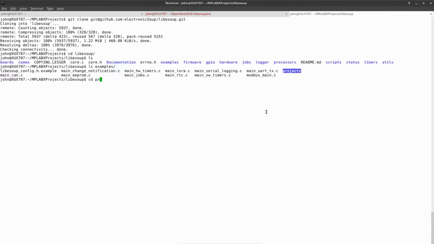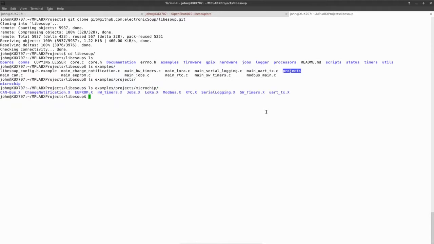At the minute, there's only a microchip directory in there because at some point in time in the future, I might start working on a different piece of hardware and start adding projects for whatever. But at the minute, I'm just messing about with this. I have done a couple of different processors, so there is some code in this which is for a PIC18. We'll come to that, and there's a PIC24 as well.